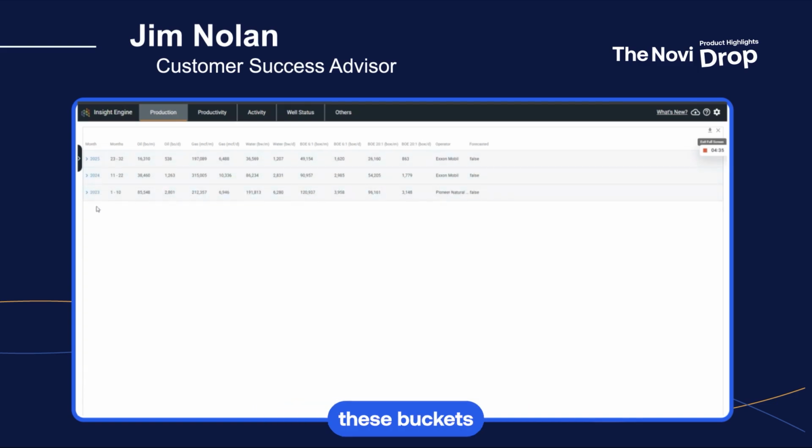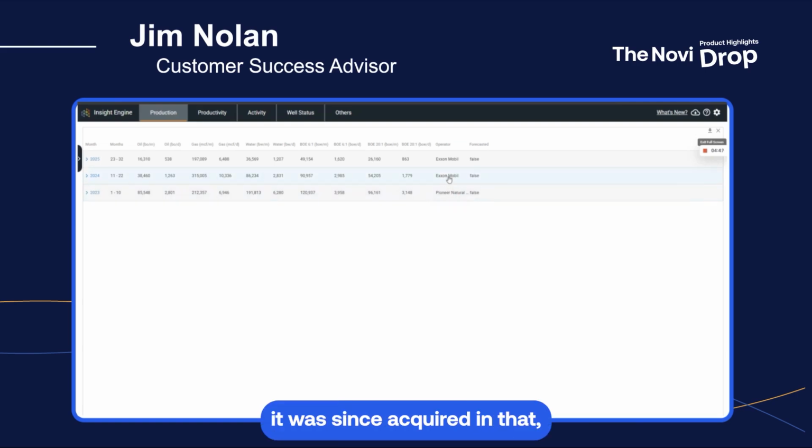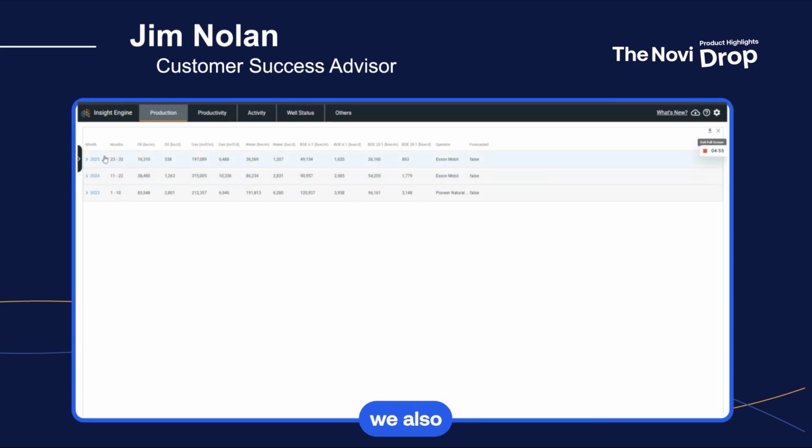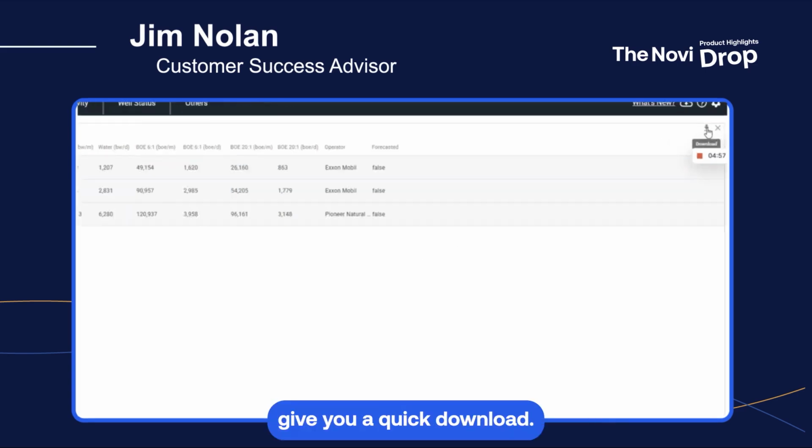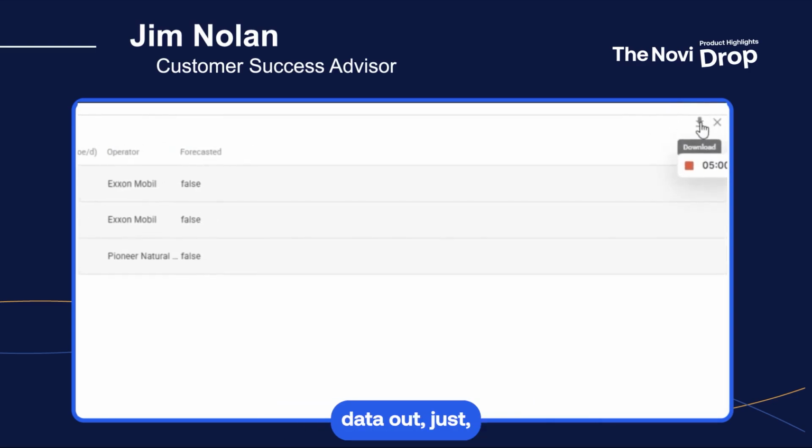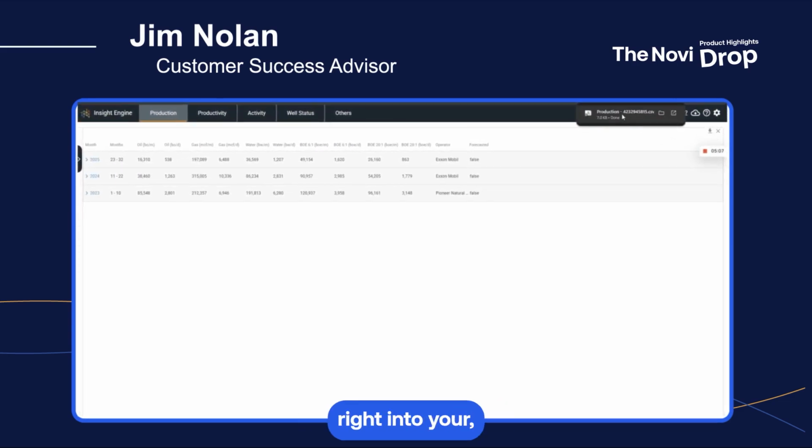You can collapse these buckets and it'll actually sum it up for you. So in 2023, here's the total oil, the total gas, water production. Interesting. You can even see that this was initially a Pioneer well that was since acquired in that Exxon Pioneer merger that went through. And then we also give you a quick download. So if you want to pull this data out, just a row by row, month by month production log for this well, you can click right there. It'll drop right into your browser download files.